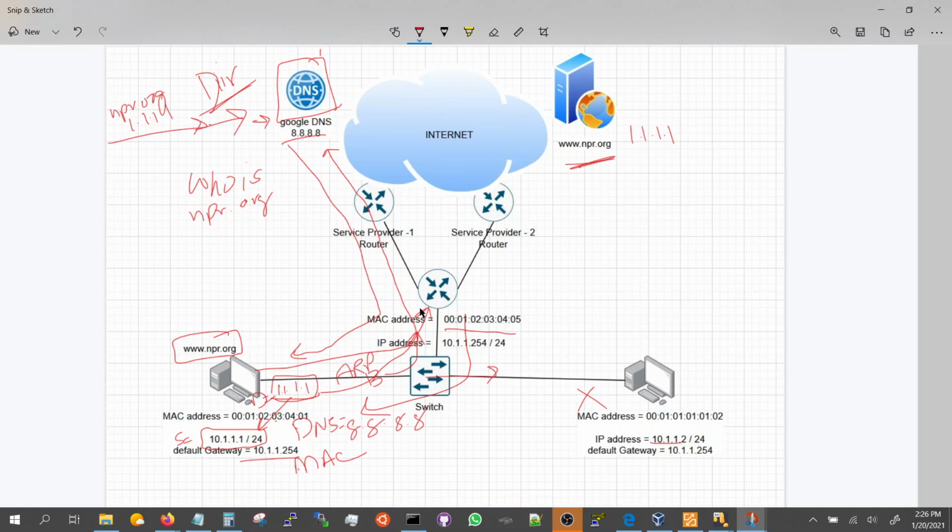And once you get the MAC address of your default gateway, you're going to send this IP packet with your source and the destination of npr.org. And this time the packet is going to go like this, and that's how your communication is going to happen.